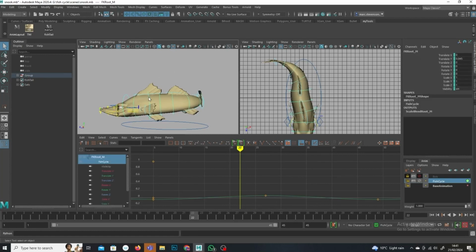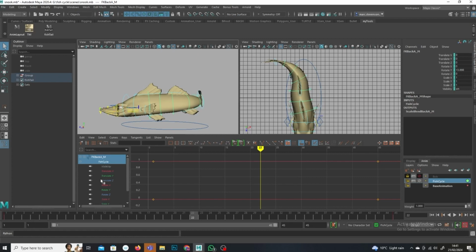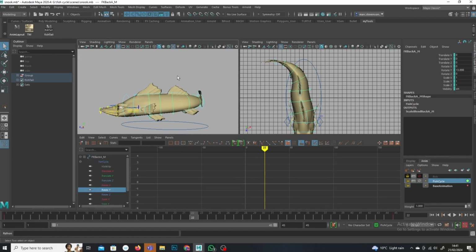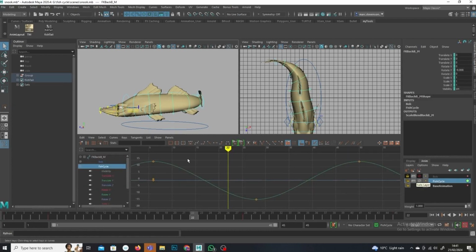So I'm just going to take this rotation. Is it on this? Where is it on this one? Hang on.